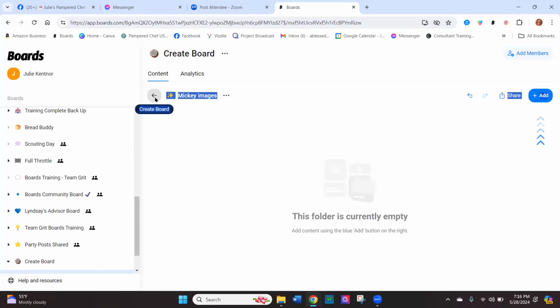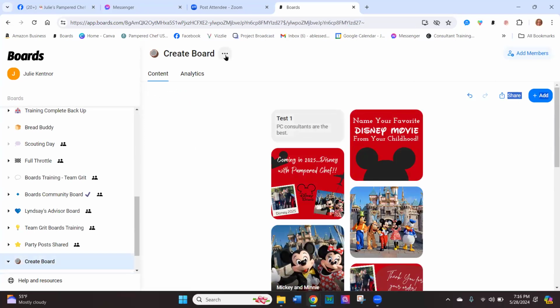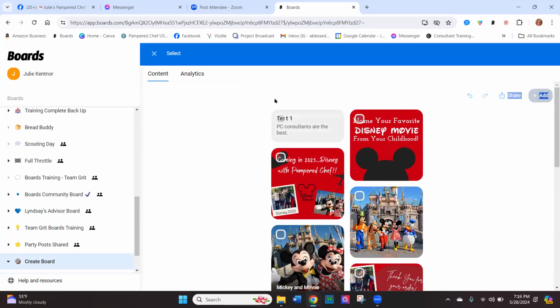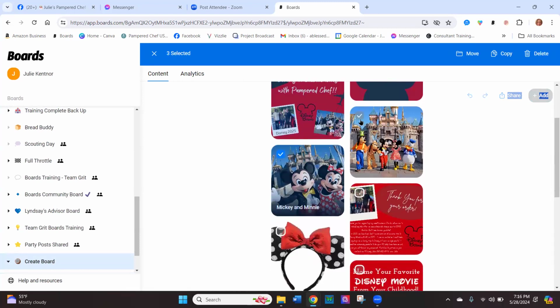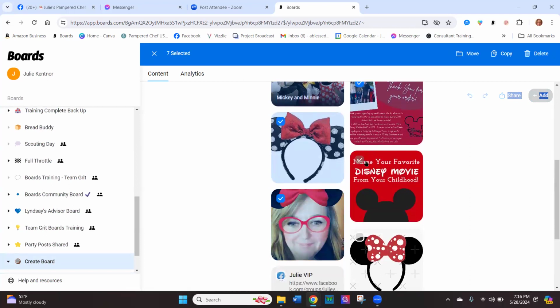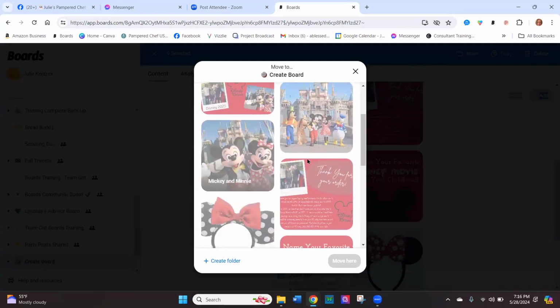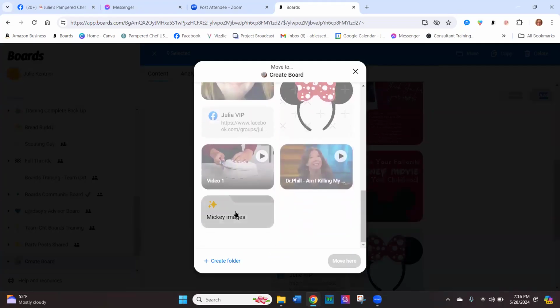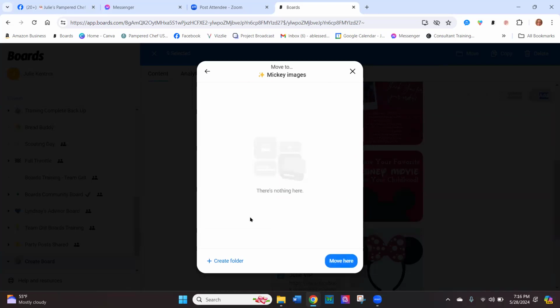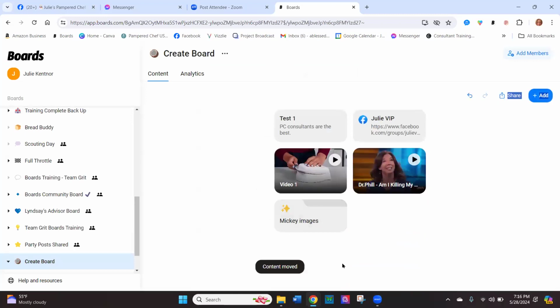And I'm going to go back. So now when I go up here and select, then go and select the ones you want. I'm going to take all the images and I've got them selected. So now I want to move them into the folder. So you're going to click on move and find your folder, usually always at the bottom. And I'm going to click on Mickey images. Now I want to move them there. So I'm going to click on move here. So you see they're not there anymore.